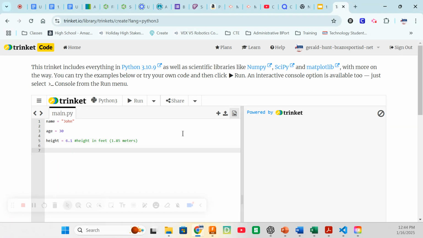So I'm now going to come down here and I'm going to tell it to display. And I'm going to create a comment. I'm going to refer to the variable.